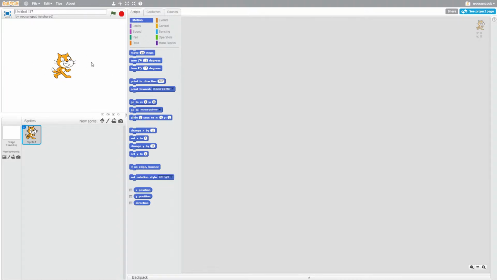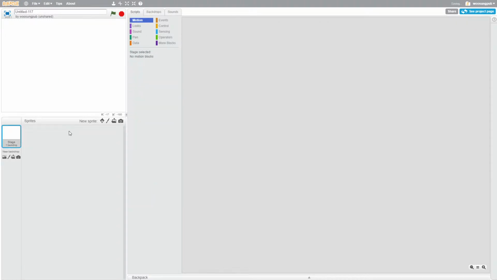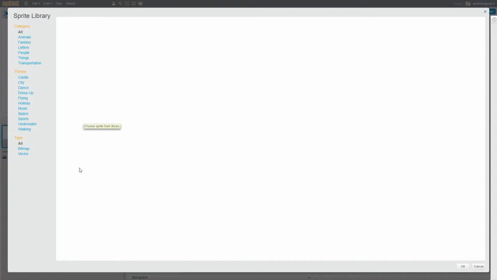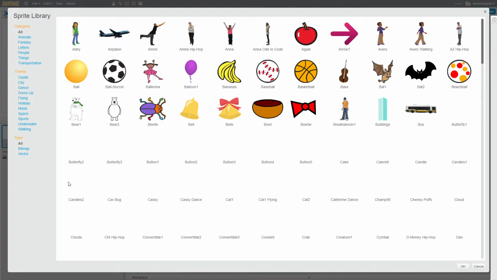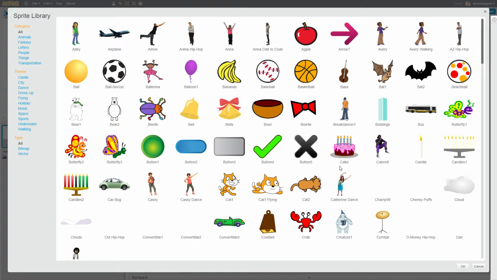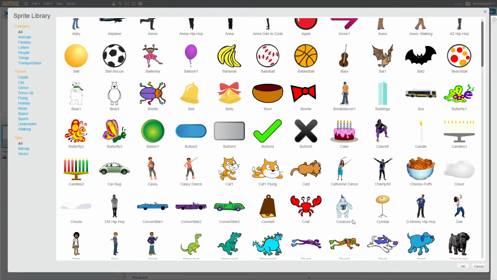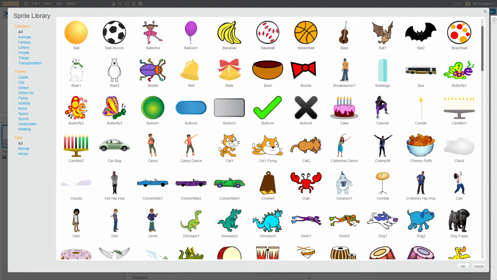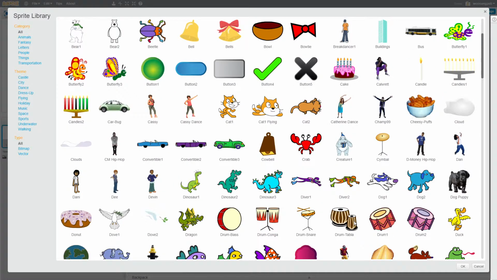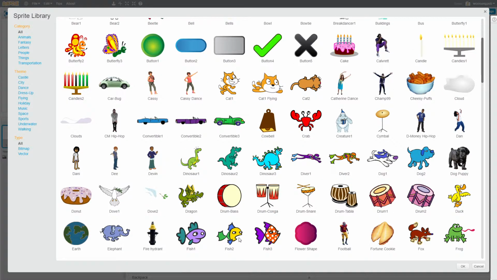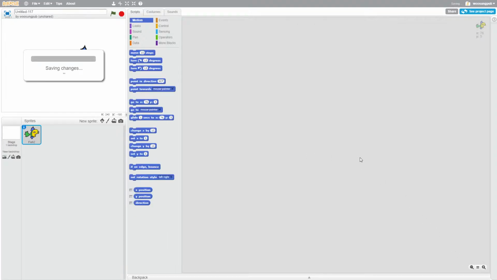So yes, we are first going to delete this cat. So right click, delete, and we want to get a new sprite. You can get anything you want, but I'm going to use, let's see, this. So press it, okay.